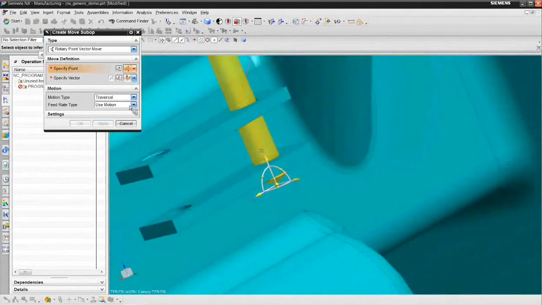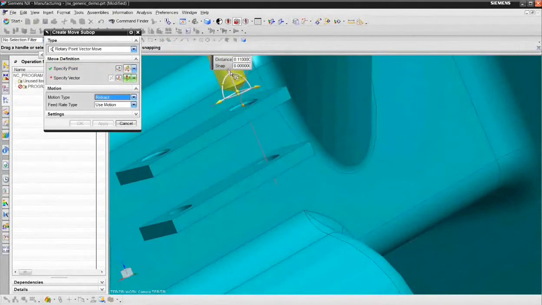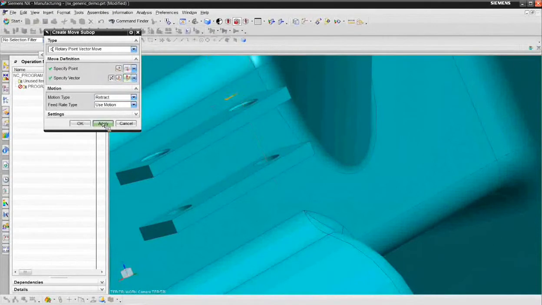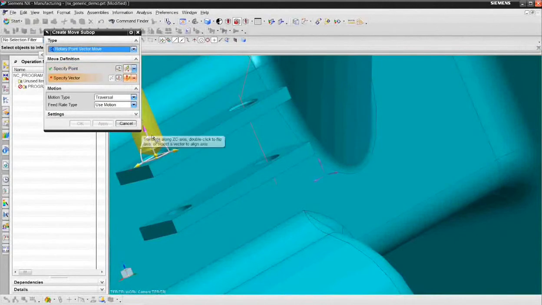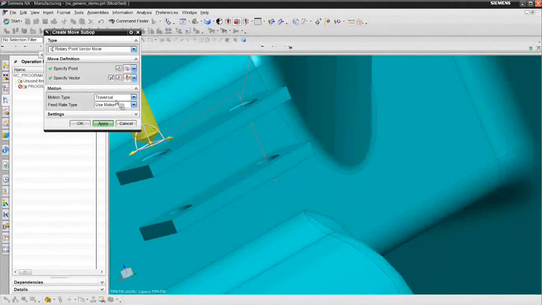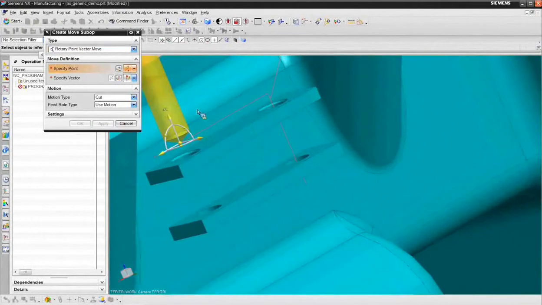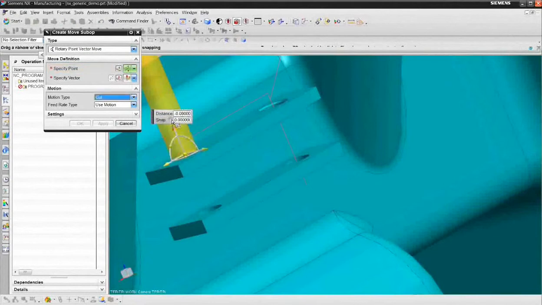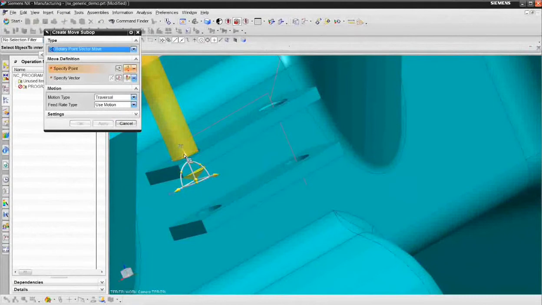Now to pull the drill out of the hole, I'll do another move at the retract feed rate. The point that I want to retract to is the arc center of that, and we'll back it up about 100 thousandths over the part. At the traversal feed rate, I'll go over to the next point, and again about 100 thousandths over the part. And now we're going to be drilling again, so I'll go with the cut feed rate to a point of about that deep. Apply, at the traversal feed rate to a point of about here.